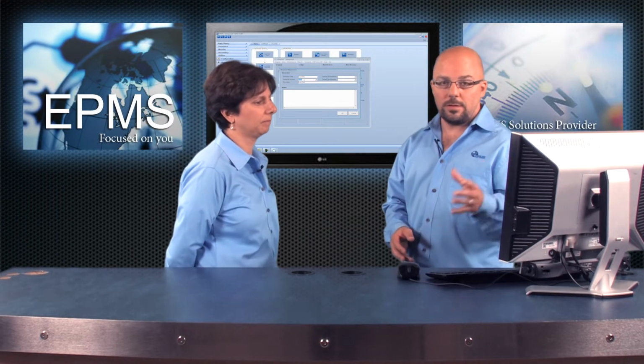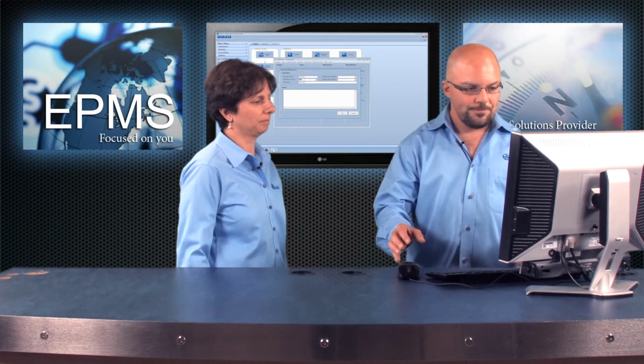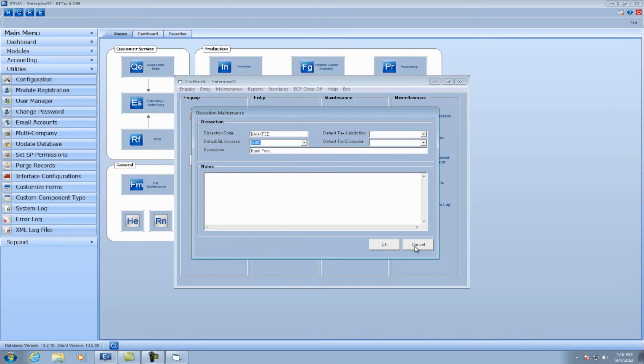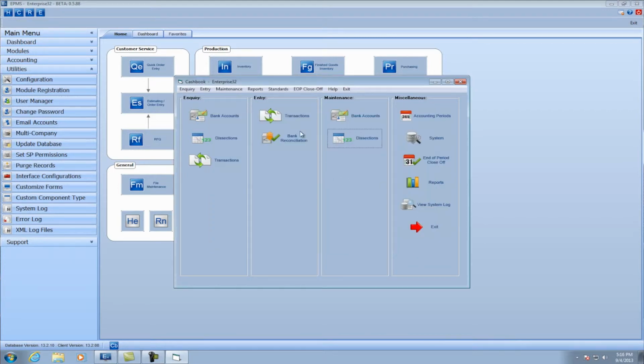And we can step through a typical transaction. That would be great. And there's really no limit here, by the way. You can have as many codes in here as you want. The idea is to make it as simple as possible when entering the transactions.